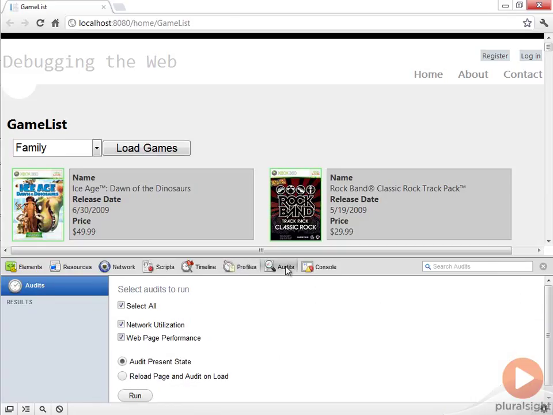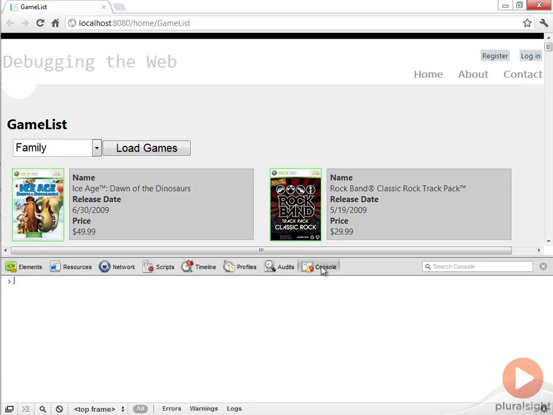Audits is another tool to allow you to take a look at network utilization and web page performance and really combine them to see where bottlenecks in your application are. And then finally, console is simply a place where errors will be shown, as well as allowing you to actually just type in different JavaScript commands. So since we have jQuery installed, I can actually do things like body to go get the body element, or H2 to get all of the H2 elements on the page.